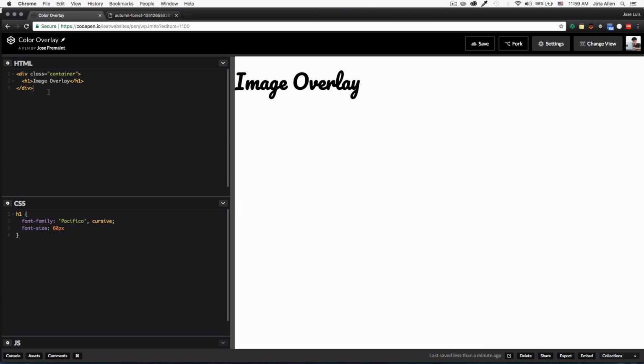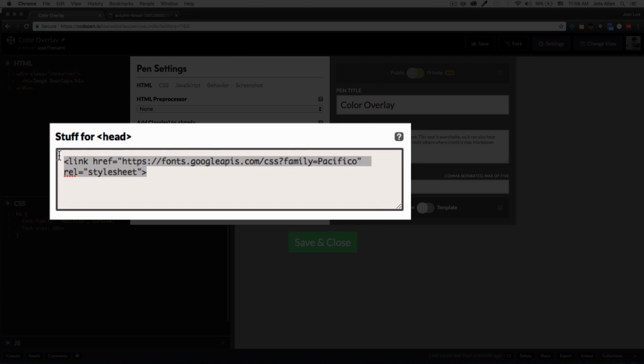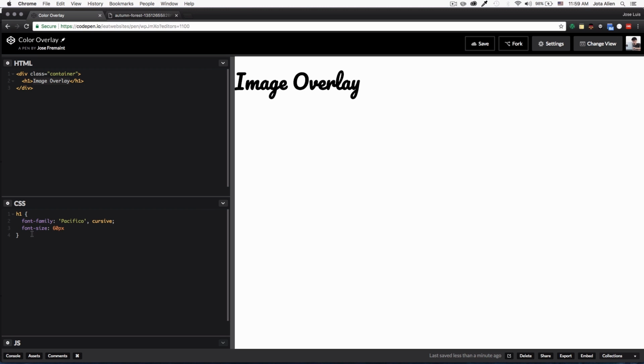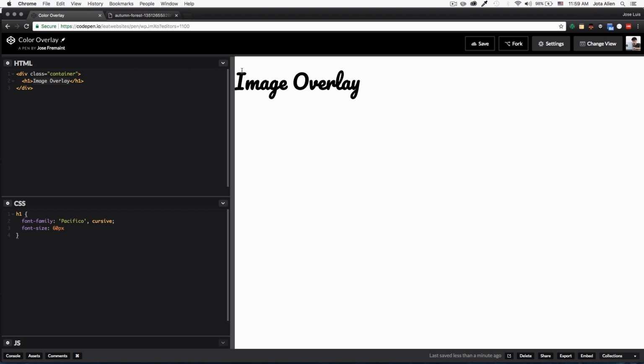Here we have some basic HTML. I created a container div, and inside the only thing I have is a title, an H1 with image overlay text. And here you can see it with a cool font coming from Google Fonts, which I have here. And the only thing I have in my CSS is that H1 with the font family and the font size. That's it. All right, so I want to add a cool background to this title, and I'm going to need a color overlay because if not, we cannot read the title.